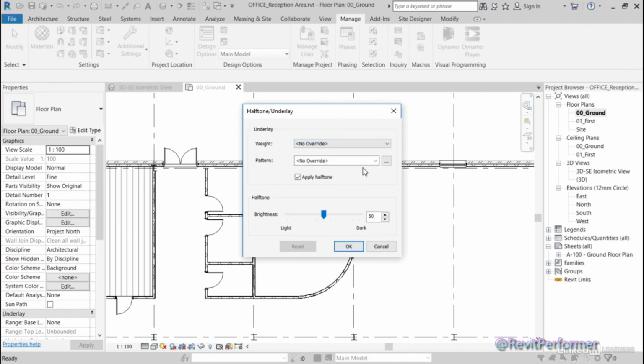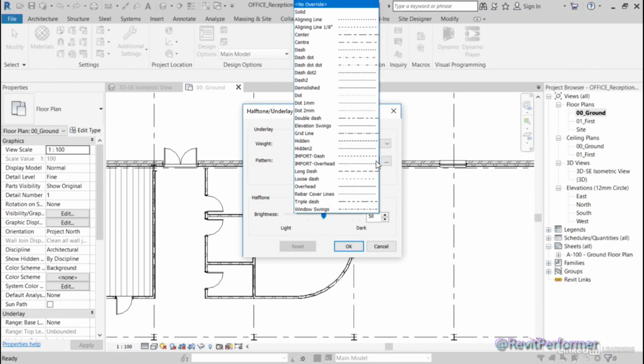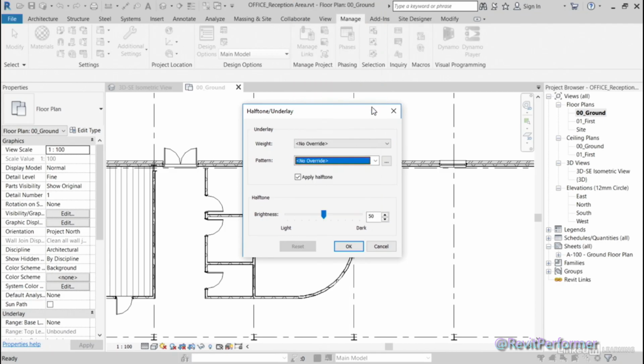You can specify a pattern. So there's our patterns there that we talked about. So we've got things like dash and dash dot that we looked at earlier with our little red dashed lines that we had on the 00 ground floor plan. And you can also apply halftone to anything that you might bring in as an underlay.